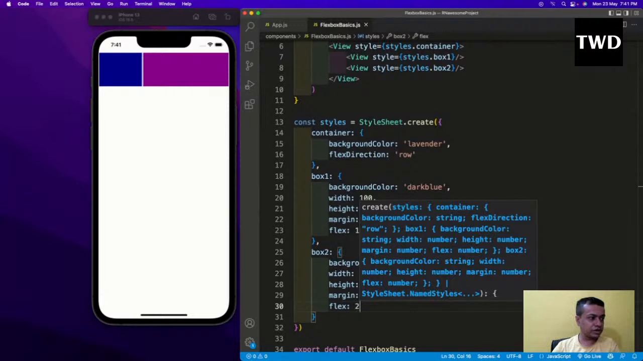Okay, so now we will learn the property of justify content, which is used to align along the main axis. Whether it is a column or a row doesn't matter, it's along the main axis. It means whatever the flex direction is. Right now flex direction is row, so the main axis is left to right.